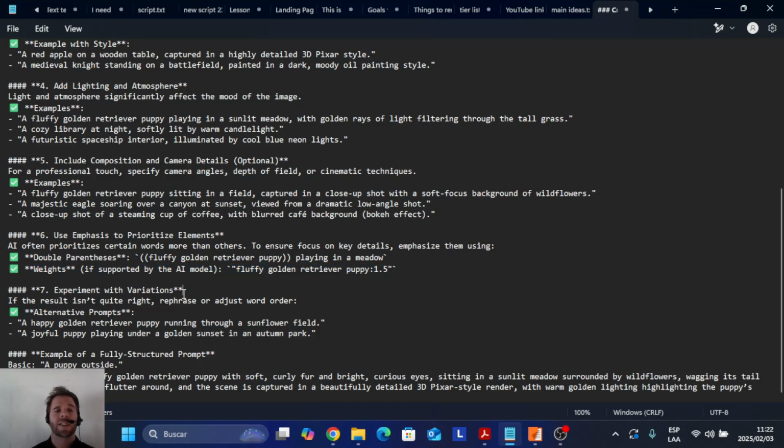And the last point on this list is all about experimenting with variations. Remember, it's AI, it's not perfect yet. It's back and forth, trial and error. So perhaps if the result isn't quite right, you might want to rephrase or just adjust the order of the words.